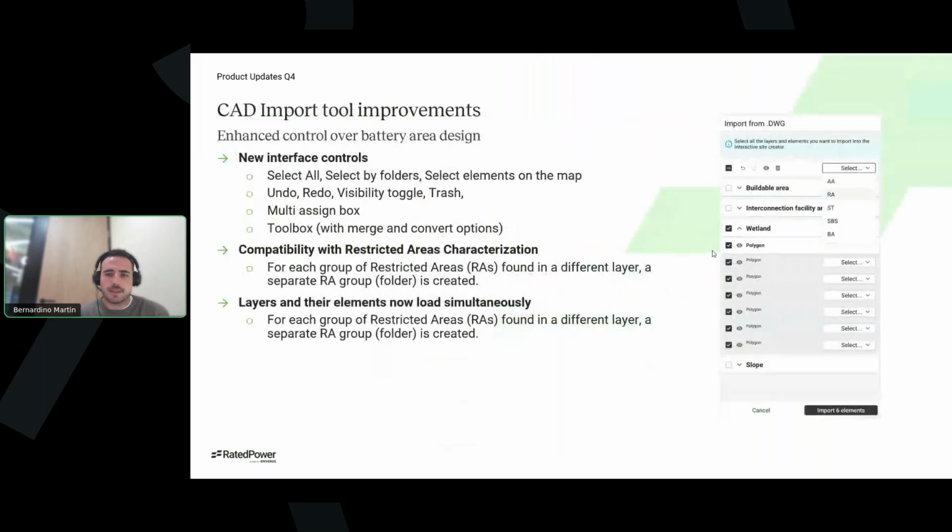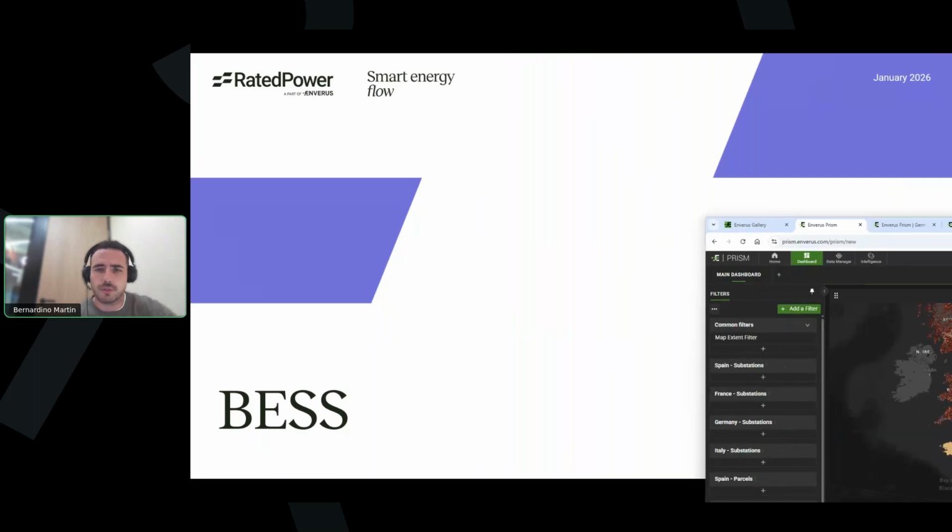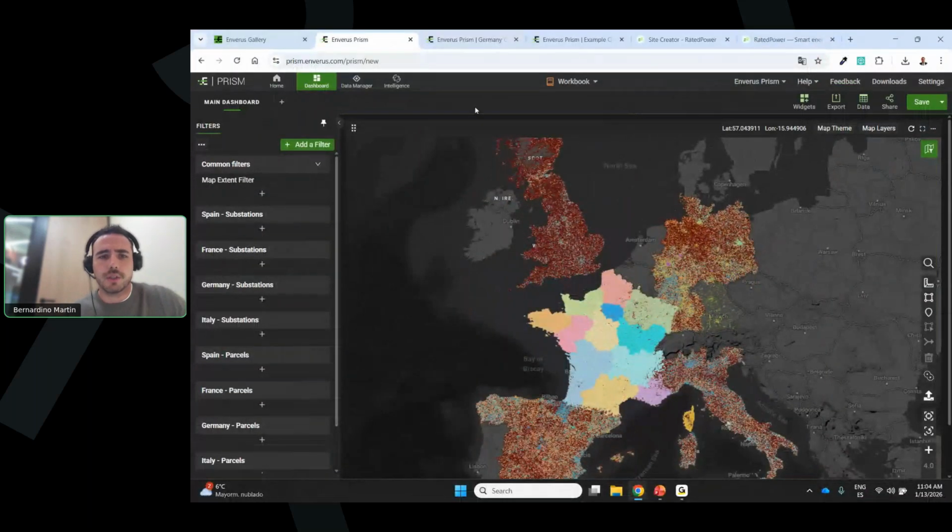And we did some CAD import tools improvements. So now you can import AutoCAD files faster by selecting different layers at the same time, multi-assigning them to different polygon types, for example. You have also the toolbox to convert polygons to lines or vice versa. And you can also use the merge tool. Then we will see later the BESS releases.